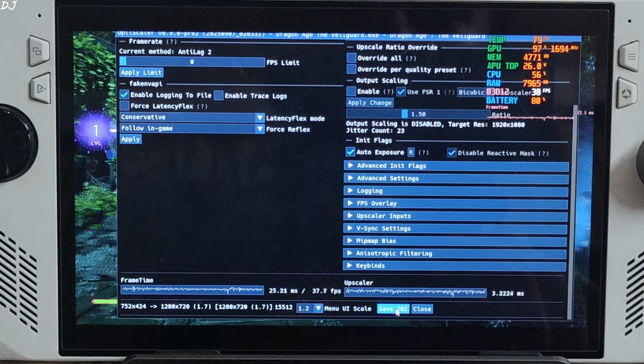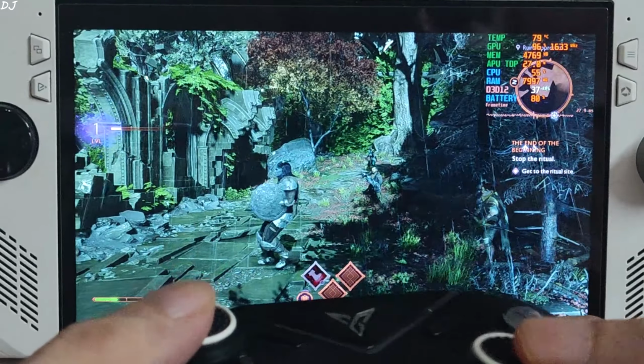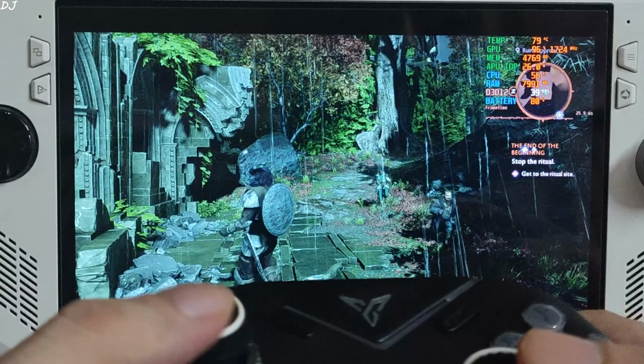Oh my god. Click on save and close. My character is still alive, thank god. My teammates, they saved me. FPS here is close to 37.